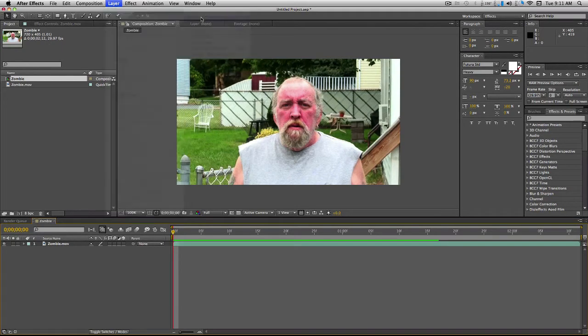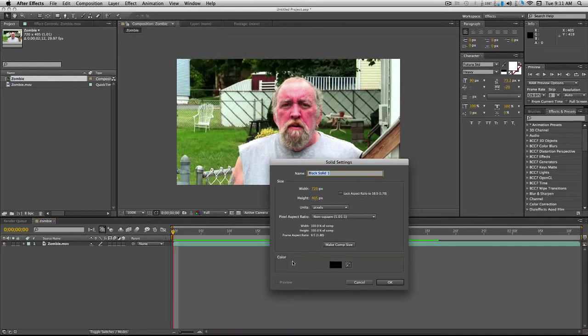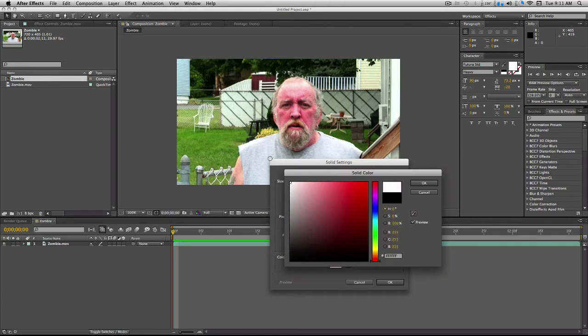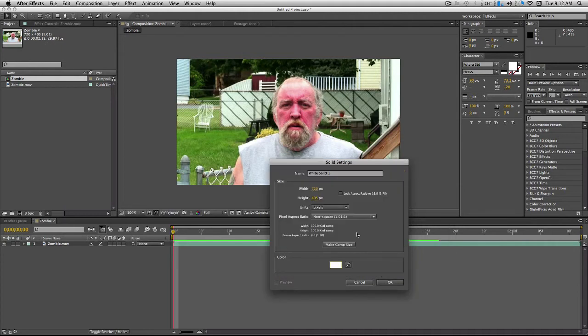Go to Layer, New, Solid. And then down here where it says color, you'll see this rectangle box that looks black, or whatever color you have. Make sure it's on white, and by doing that you can go down here and put in a series of F's, or just click and drag it right up to the left hand corner there. Hit OK. Highlight over the name, and we're going to call this eyes cut.